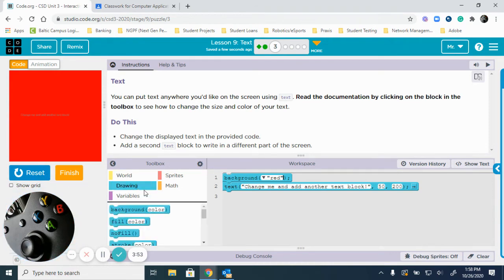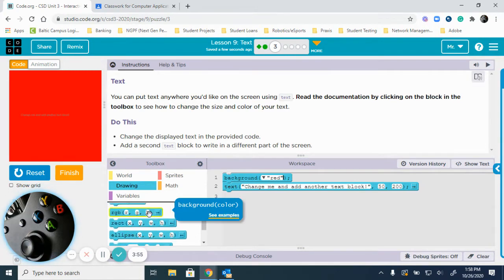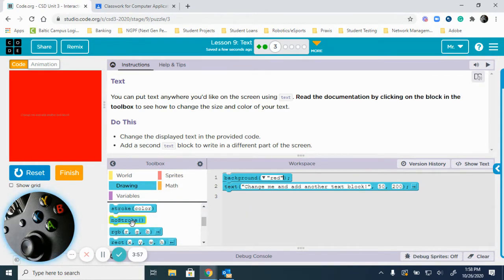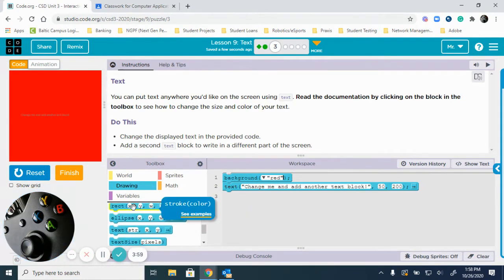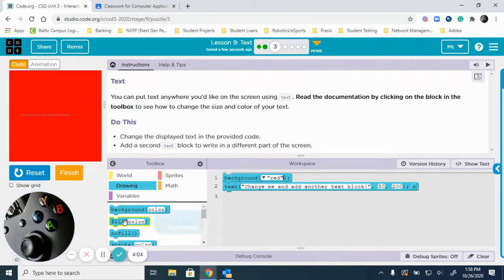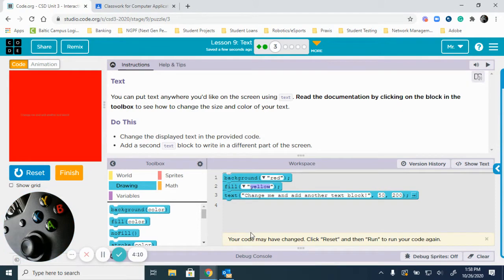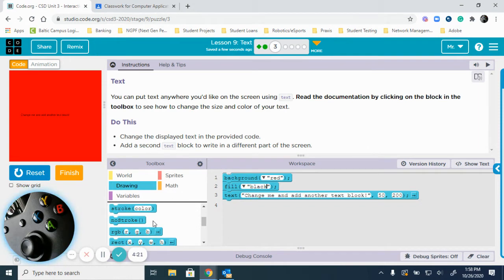Okay, then what I can do is go to this drawing tab, and I can add in a fill color again. And I can change my text color. So I want my text color to be black so that I can see it. So I'm going to drag out that fill and change my text to black. Now I can kind of see it. And then the other thing that I can do is change the size. And all of these are pretty much going to be self-explanatory.